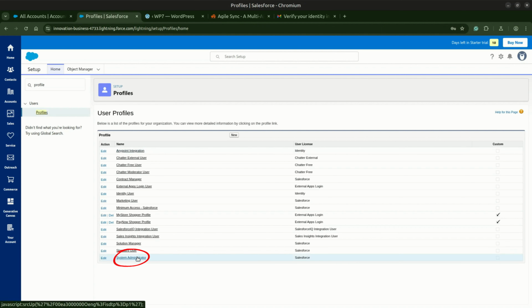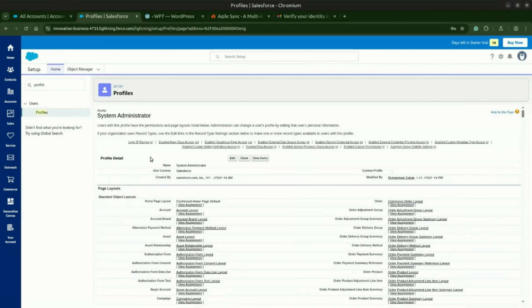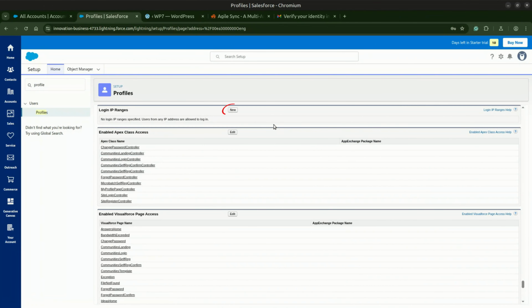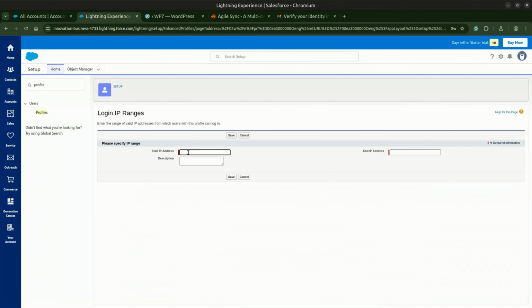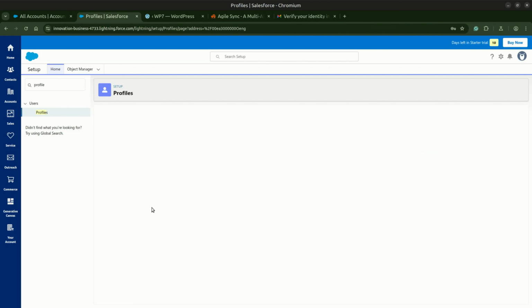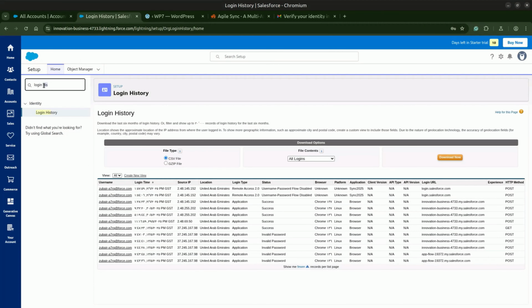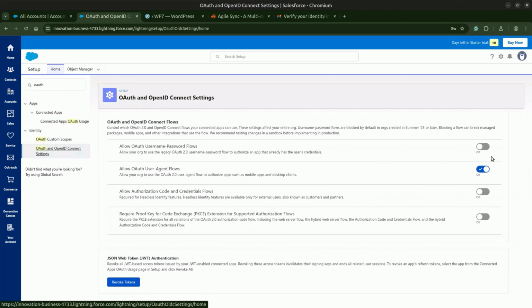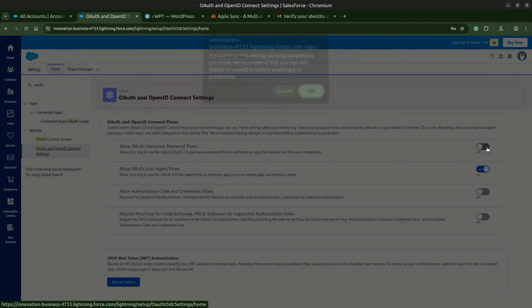Now, open your System Administrator profile. Click on Login IP Ranges. Select New Login and define a broad IP range to ensure access. Then, save your changes. The rule has been added. Now, navigate to the OAuth and OpenID Connect settings. Enable the option for username-password flows.